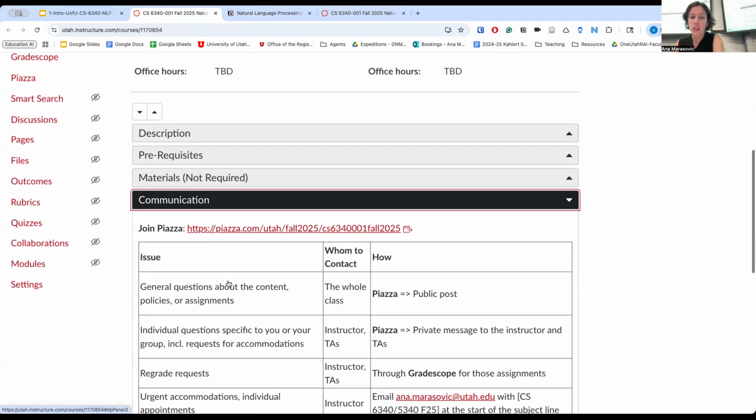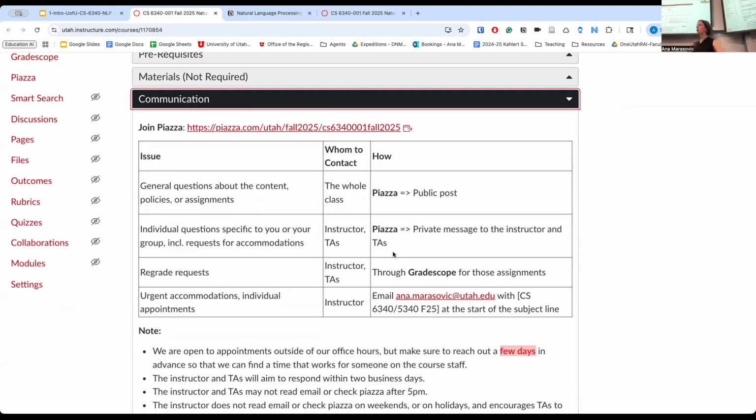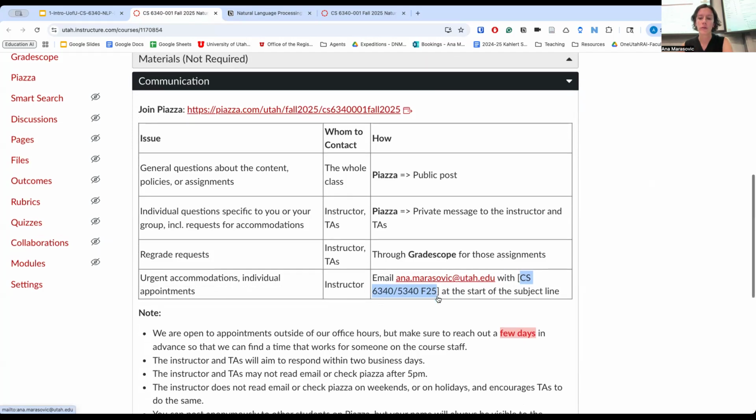communication. All communication will happen on Piazza. Here I put a little table to give you guidance on how to reach out. Most of the time you will be using Piazza, and then sometimes there are some urgent things that you will email me about. Please, if you can, remember to put this tag at the top of your email, because I get a lot of emails, so it's going to be easier to recognize your email among all of them.